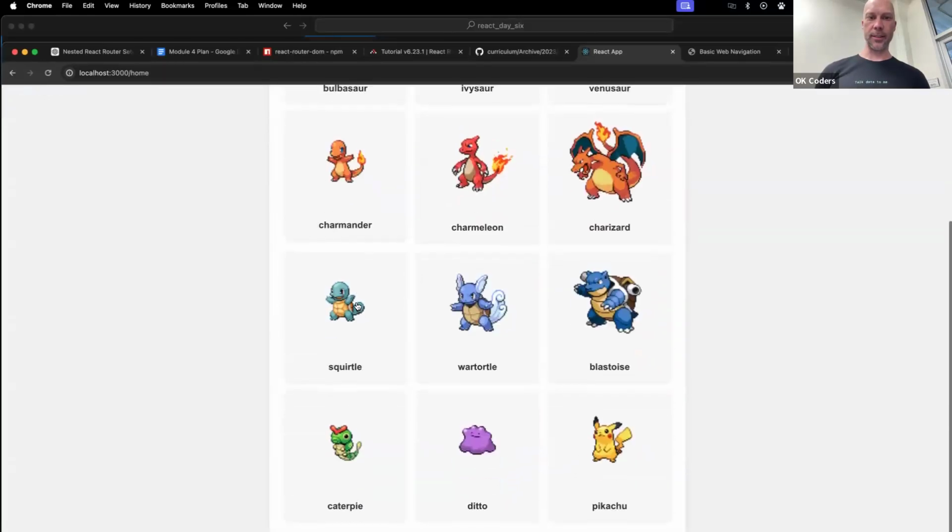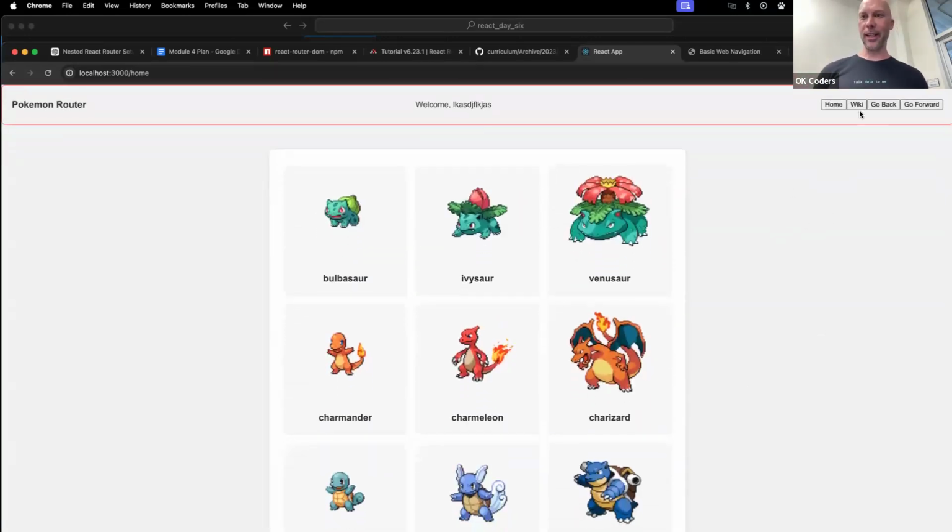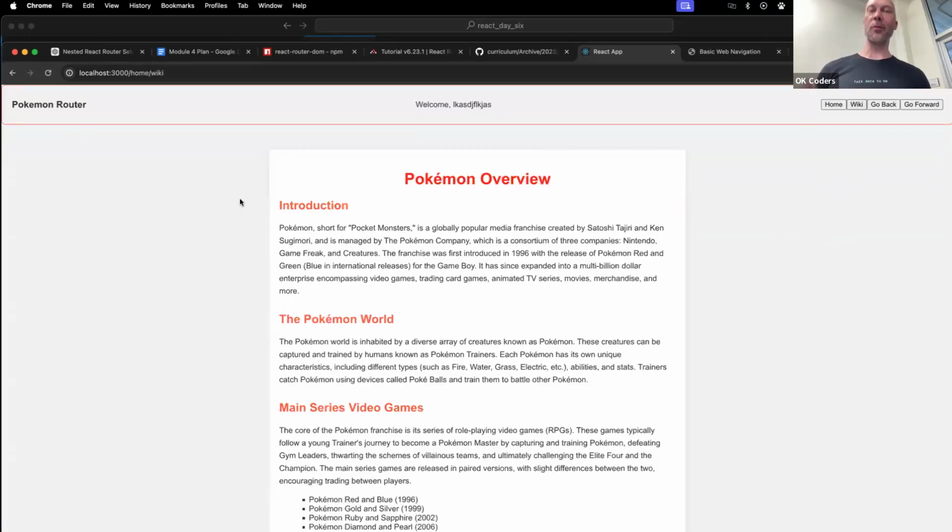Cool. So yeah, it's fancy. I did get Pikachu. I had to find him, but I did get him. And also on the wiki page, you might read it. I had ChatGPT tell me all about Pokemon. And I did not know that Pokemon is short for pocket monsters. Oh. Yeah, crazy. So cool.